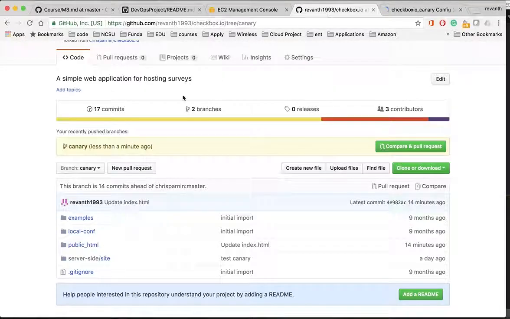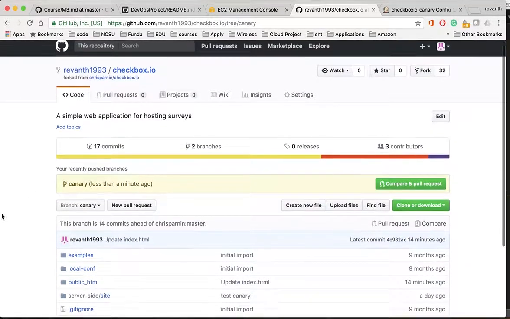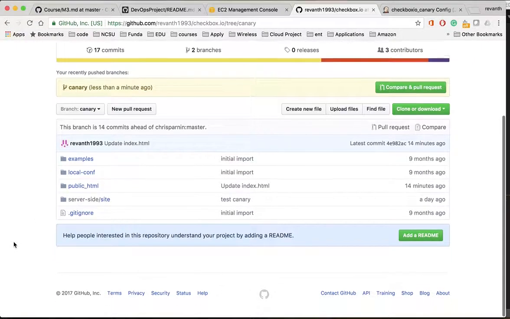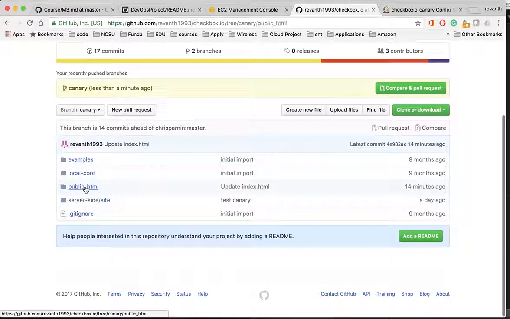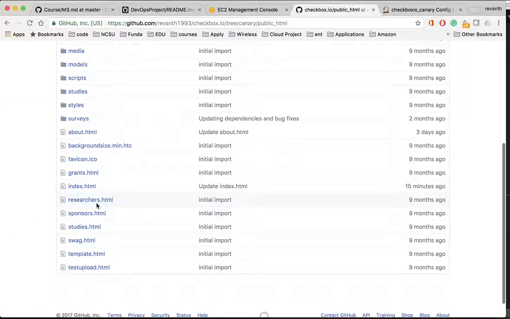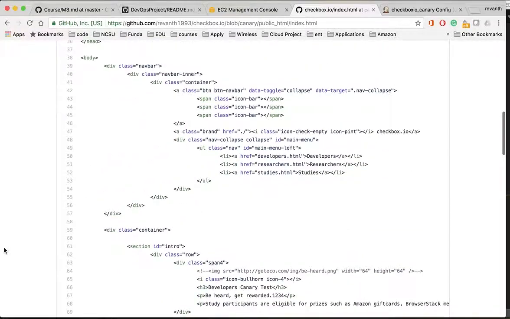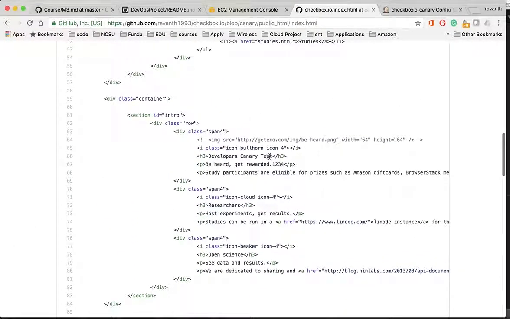I have the checkbox.io application code open. We have two branches in here, one corresponding to the master and one for Canary. I've made a change already in the index.html of the Canary branch of the checkbox.io application. I made a small change for the h3 header. We changed this to developers Canary test, rather than the master branch, where we have developers.